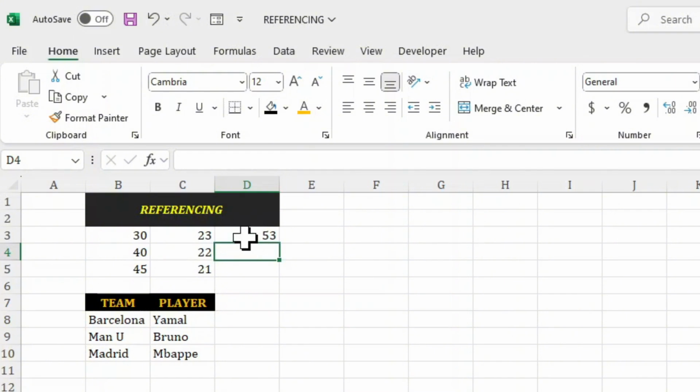Yay, it's correct, right? So now if you want to do the same for this, let's simply drag it down, or we can simply bring in the equal sign and add this to this. So let's simply drag it down and see what happens. Oops, as you can see, there is a glitch in this calculation, right? Obviously 40 plus 22 isn't 53, right? And 45 plus 21 isn't 53, right? So what it is doing is simply picking up the first calculation and bringing it down, but that's not what we want, right?